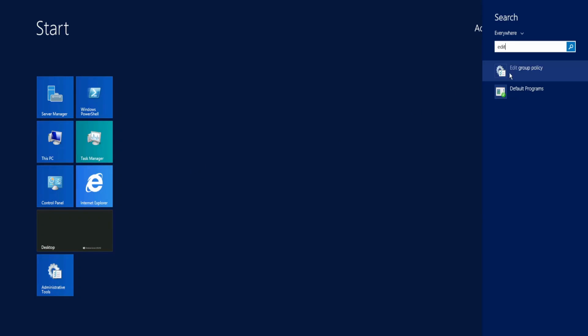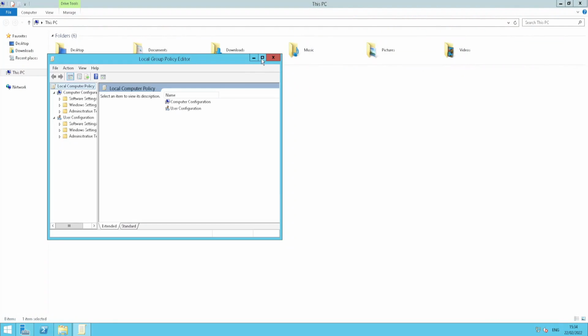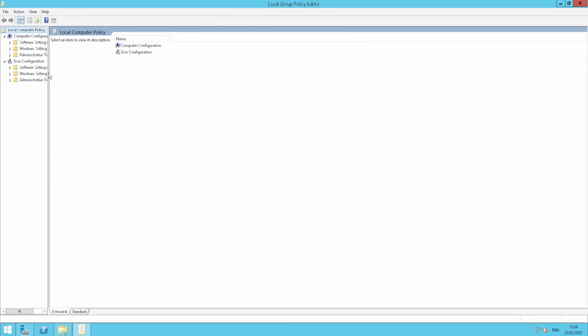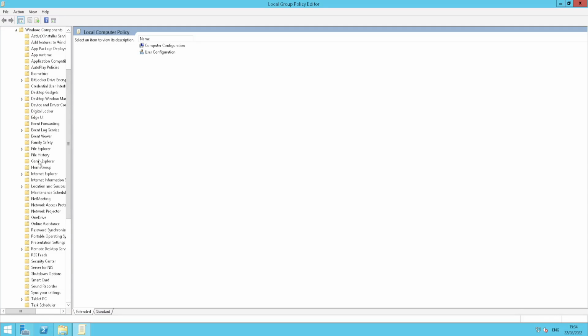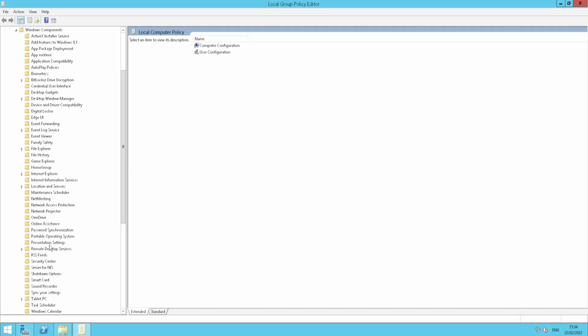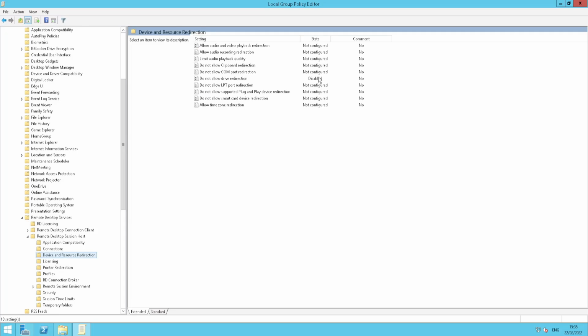We can find it by searching for Edit Group Policy. I'll expand it. Of course, in this case, we're editing it locally. You probably need a GPO in your own setting. So we'll go to Computer Configuration, then Administrative Templates, then Windows Components. Here, we will find Remote Desktop Services, and then Remote Desktop Session Host. And finally, we'll select Device and Resource Redirection.